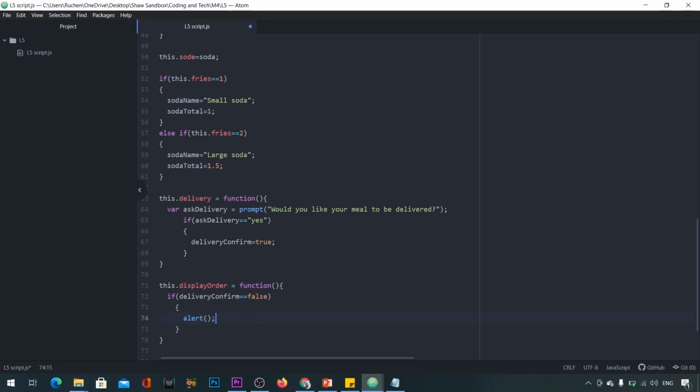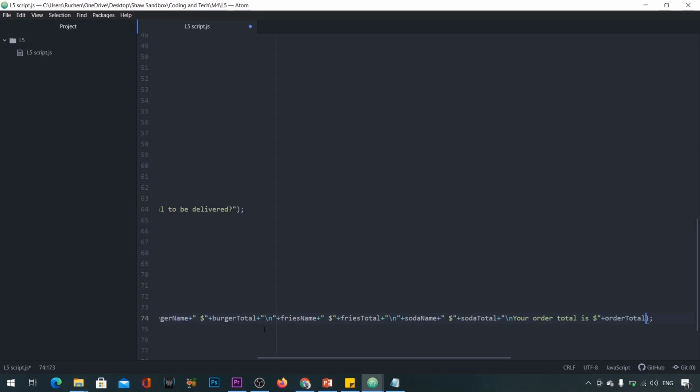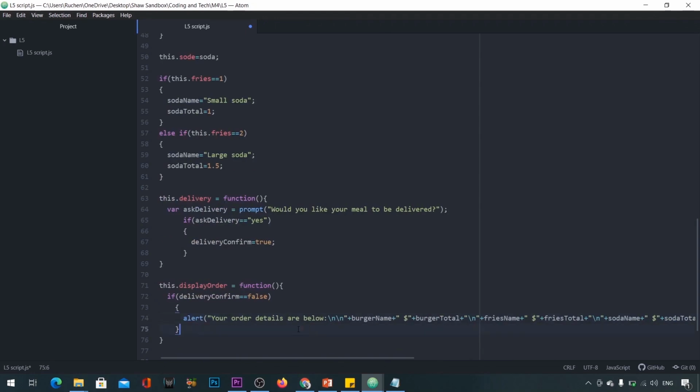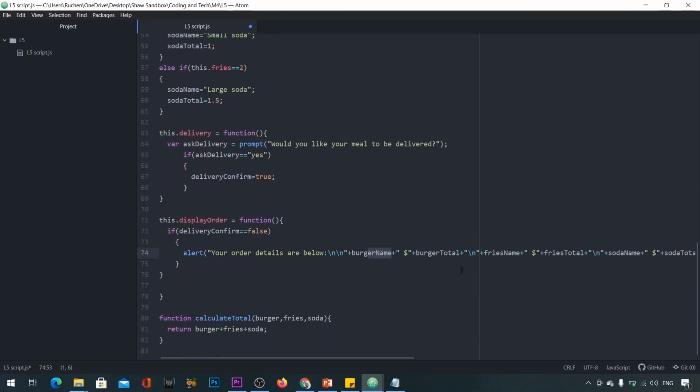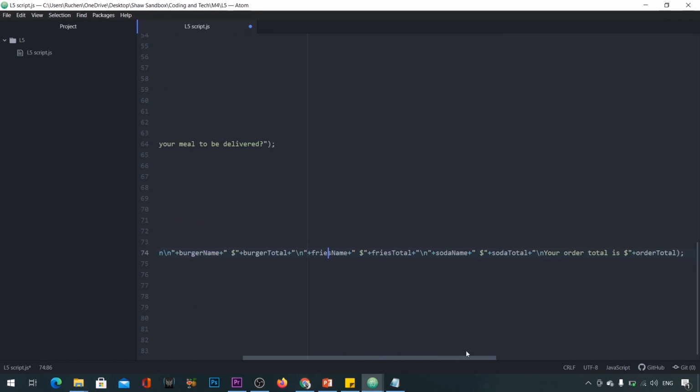So I'm going to copy and paste exactly everything I've already written out, and we'll work through it together. Okay, so your order details are below. Skip a line, skip a line. The burger name concatenated with a dollar sign to the total. So this is going to give me the name of the burger, which is either going to be Big Chief, Small Dusty, and so on. And then I'm going to do exactly the same with the fries name. So show me the fries name, show me the total, as well as with the soda and so on. Okay, and then also display my order total.